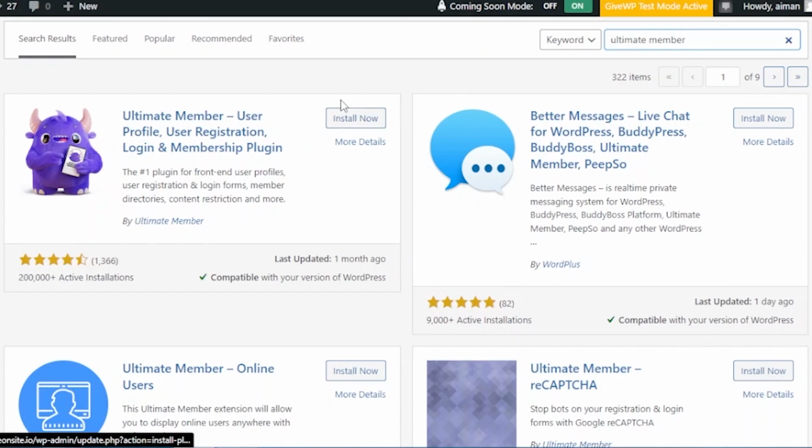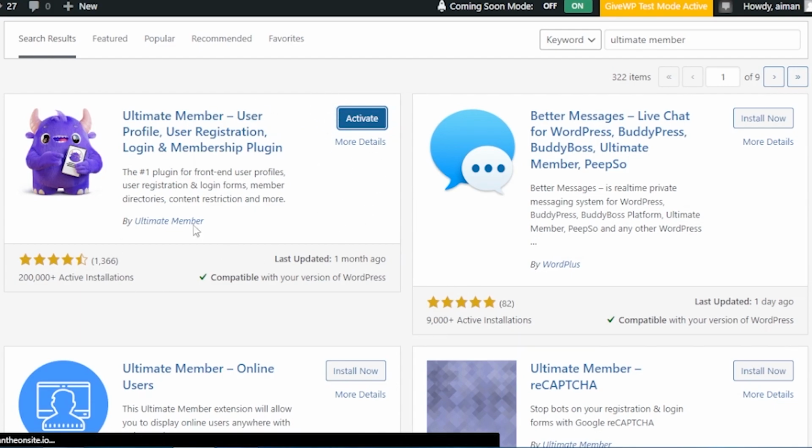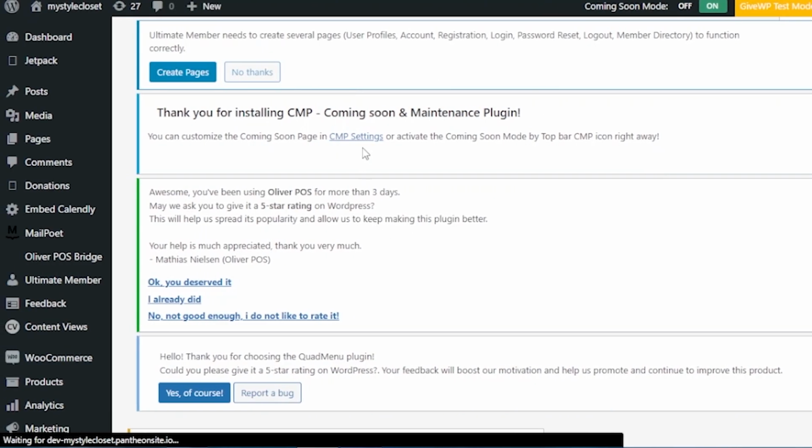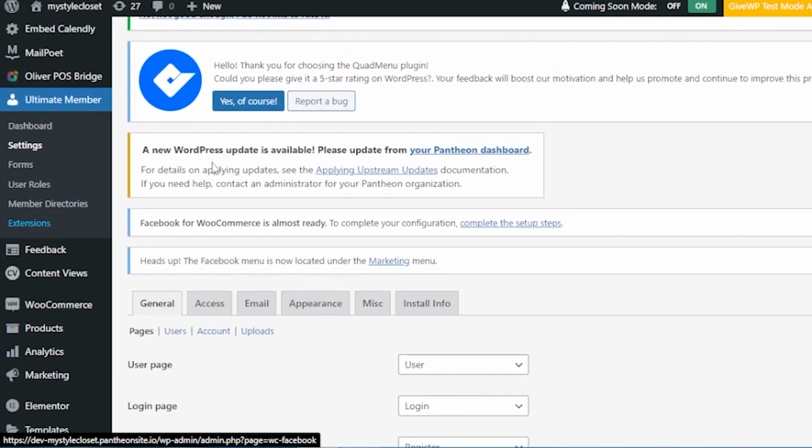I'm just going to click on this option which says install now, and you have to install the specific plugin onto your WordPress. After it's installed, you need to click on this option which says activate. You have to activate this plugin by choosing this option, and it will take you to the dashboard of this plugin, and then you will be able to continue with building your own form. Here you can see this is basically your plugin.